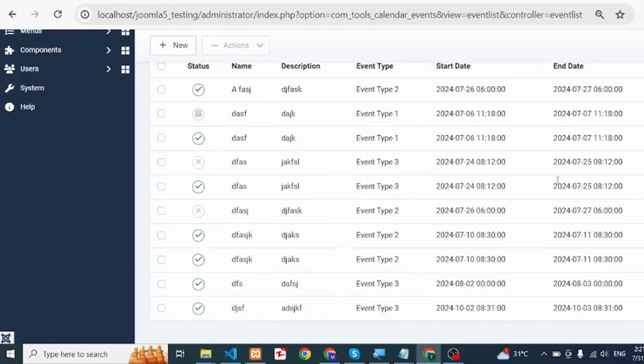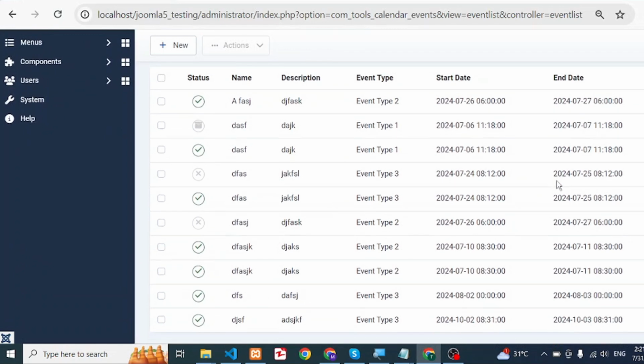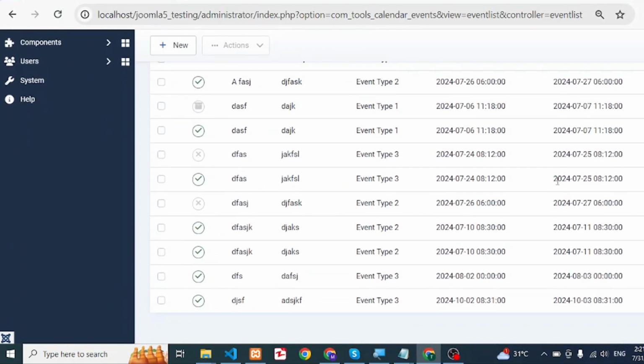Everyone, in this video I will share how to add pagination in a custom component of Joomla 5. When there is a lot of data in our component, we should add pagination so that the user can go to other pages and see other data. We should add the pagination below the table.